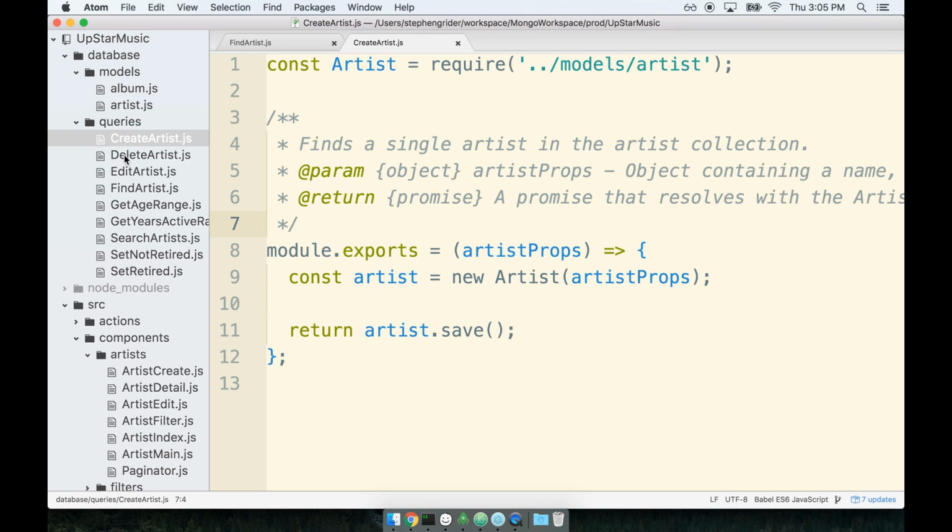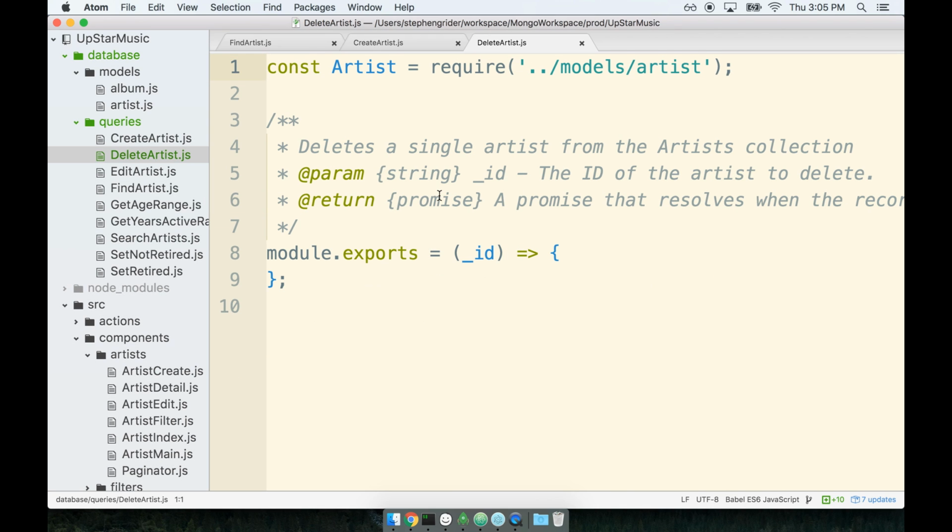So the next query that we're going to work on, or the next operation, will revolve around deleting an artist. So I just opened up my delete artist file inside of my queries directory. If we look at the comments on this one, it deletes a single artist from the artist collection. So this function right here will be called with the ID of the artist that we want to delete. So it's up to us to find this record in the artist collection and delete it.